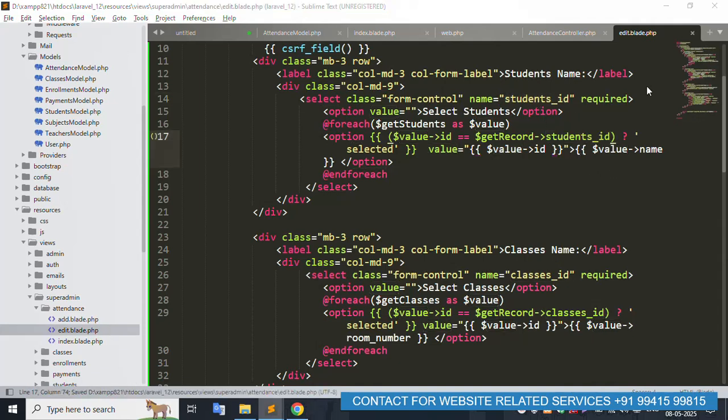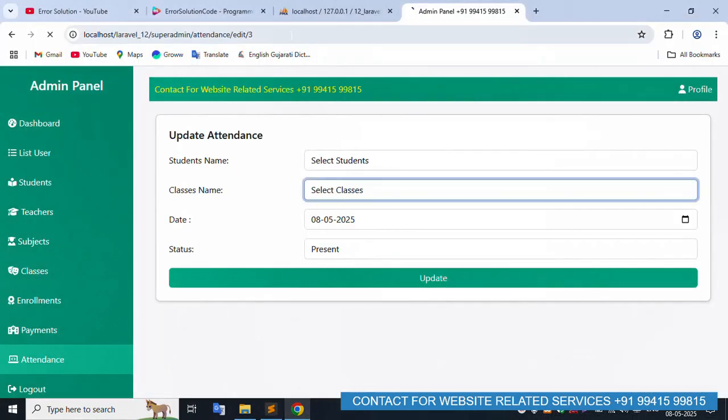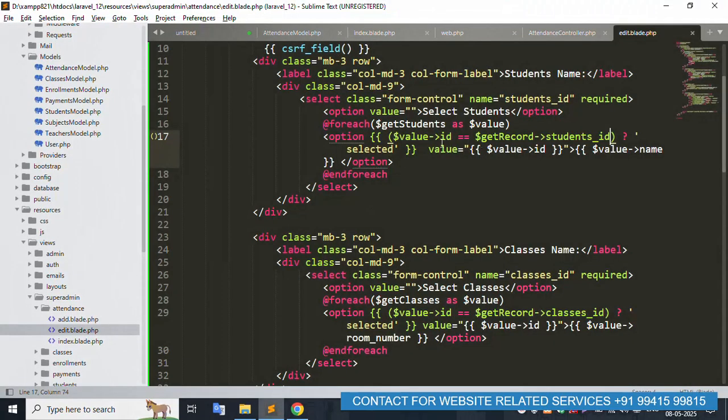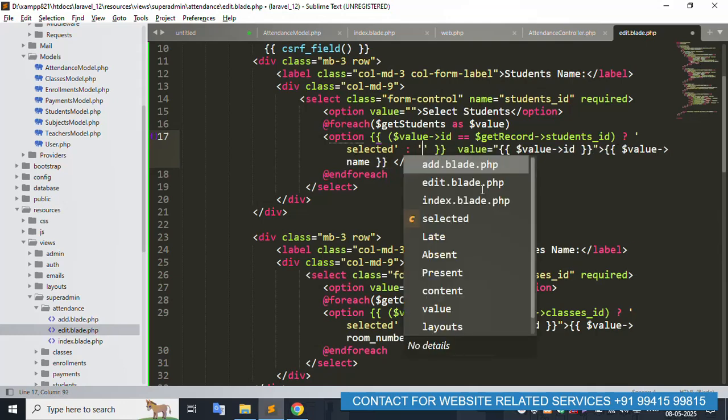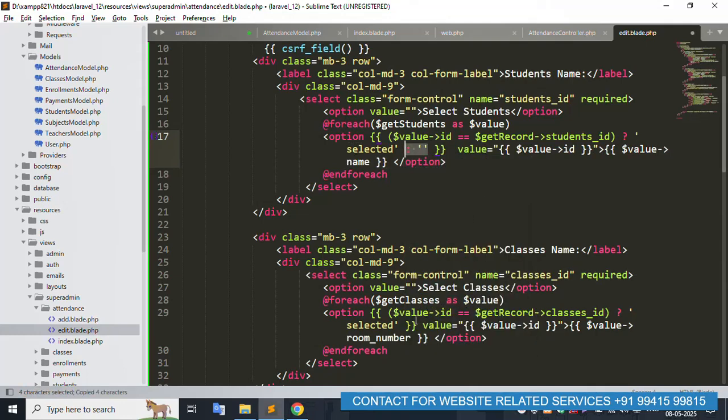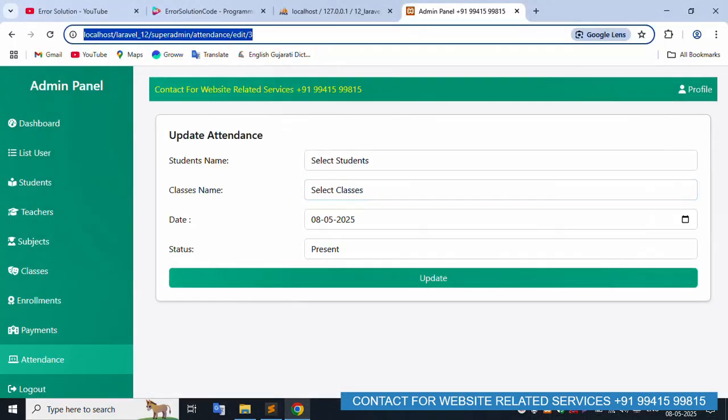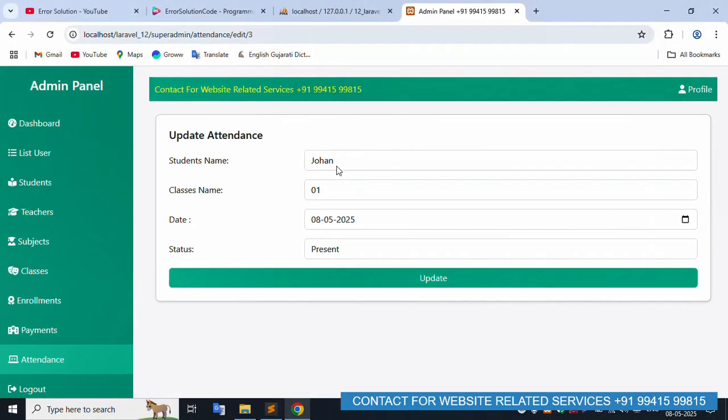All good. Let's refresh this page, and 100% it is good. One issue, let's check this. First of all, this is get record, and this is a success. Okay, inside this is not blank. This is good, and this same name, paste here and refresh this page. 100% it is working fine.